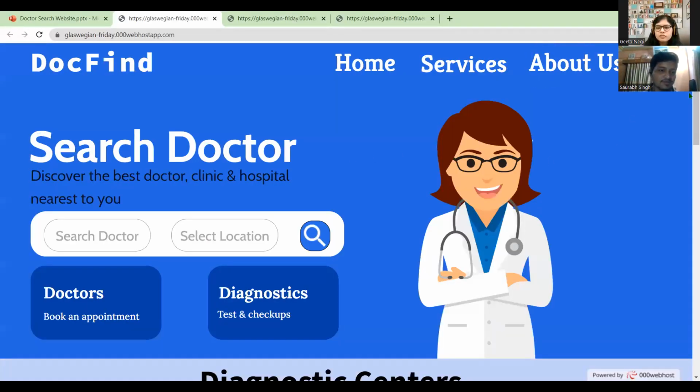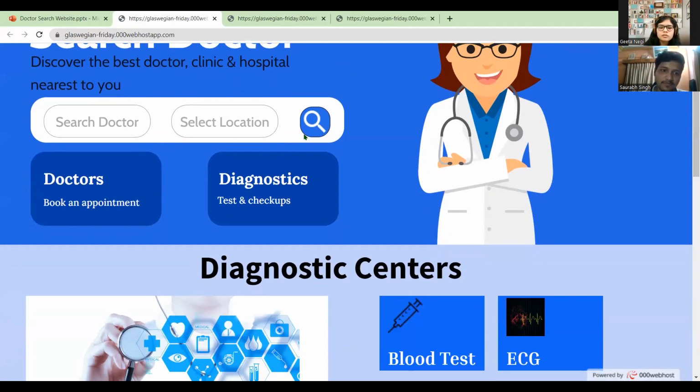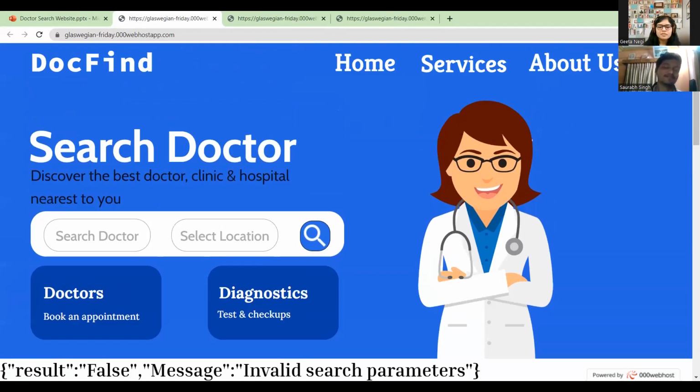Yeah, so when you do not enter anything and only click the search button, what does it get? Just click the search button. Right, so invalid parameters. So you do need the parameters. Okay, I was curious what it would show.